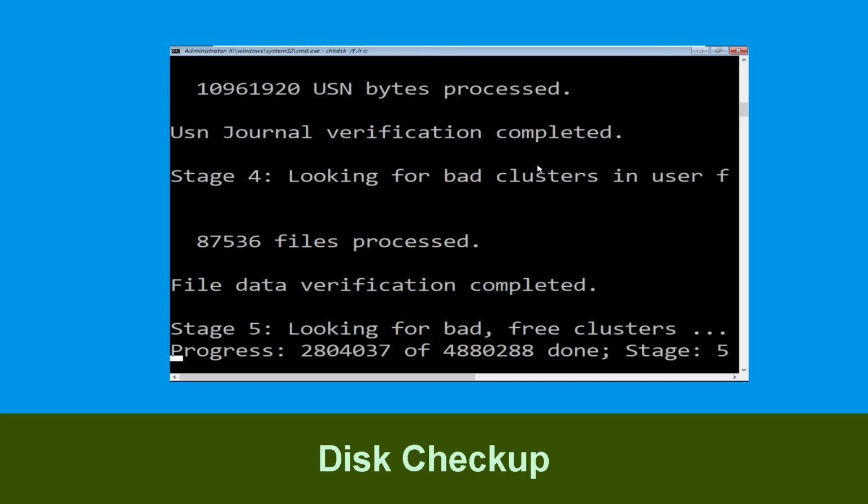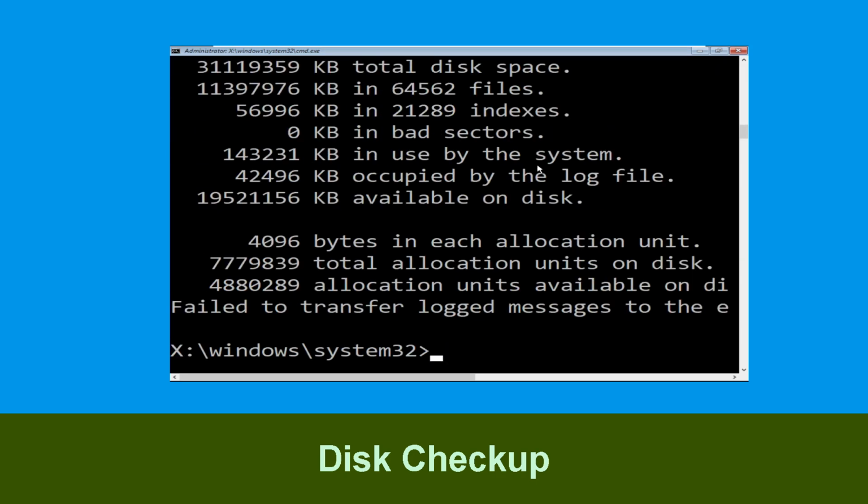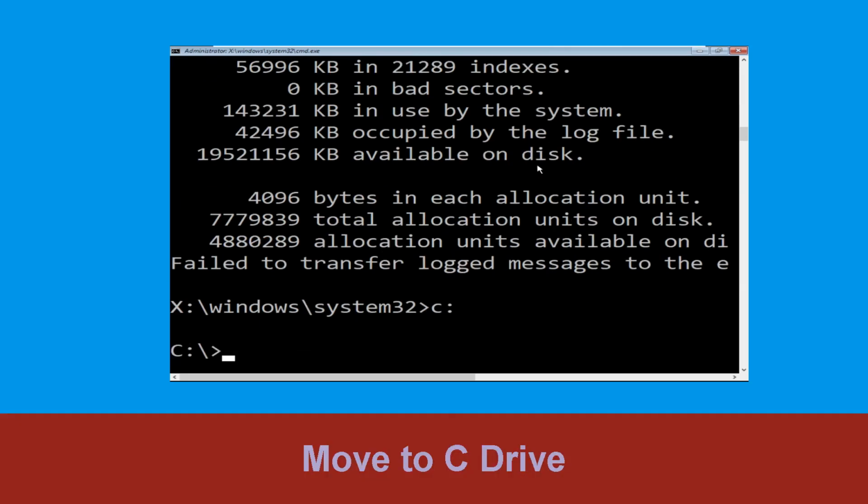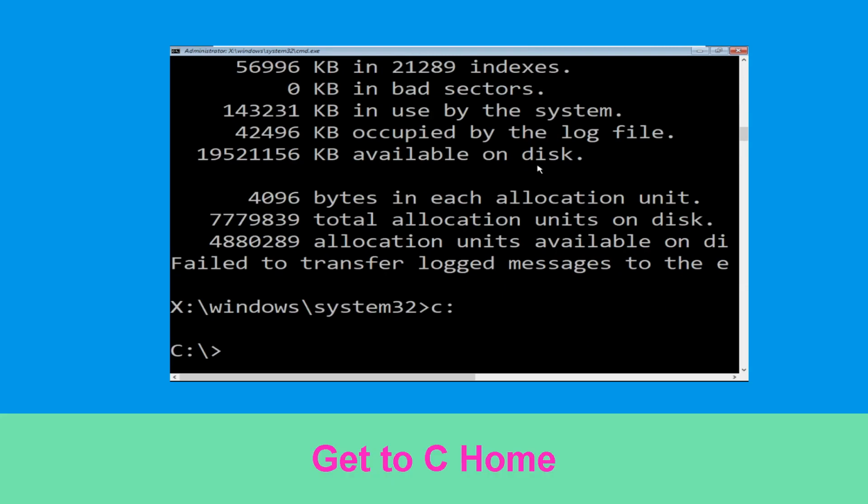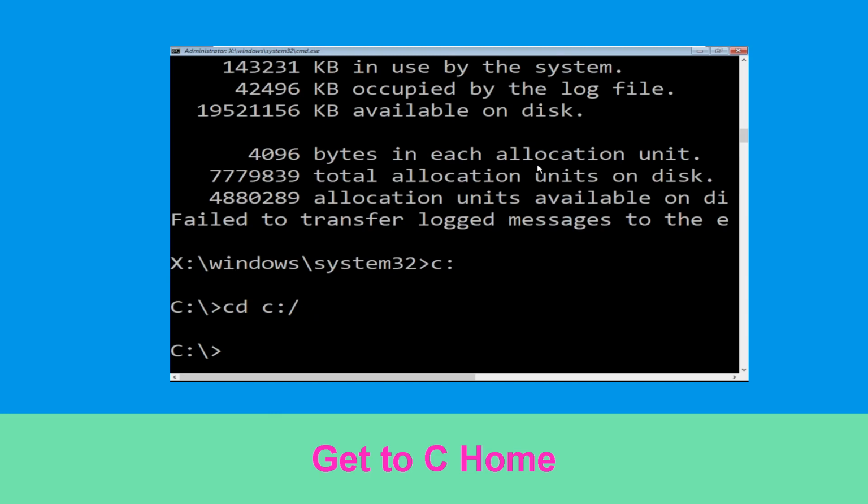Then we need to wait for some time to complete the process. Once done, move to the next step. Now type c colon and hit enter. Then type cd space c colon slash and hit enter.